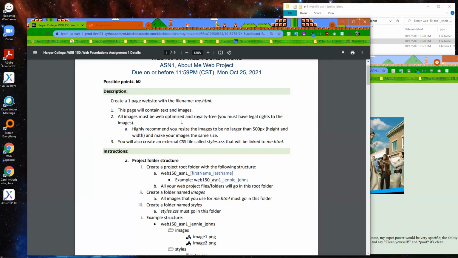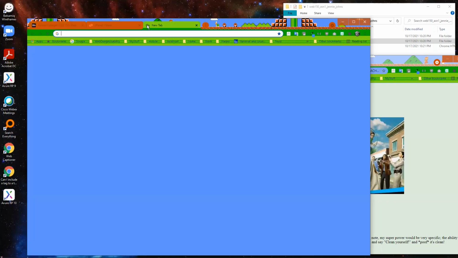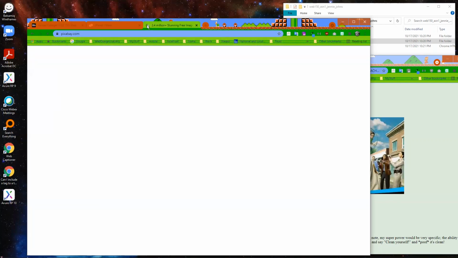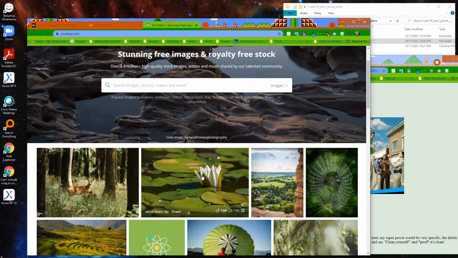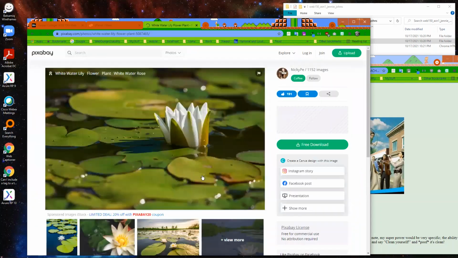All images must be web optimized and royalty free. So you have to have legal rights to it, and you need to make sure it's optimized. Your best bet is to use places like Pixabay. These are royalty free, they're already made for websites, so they're already optimized.